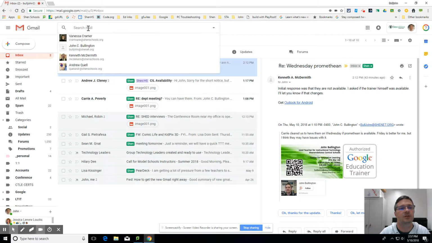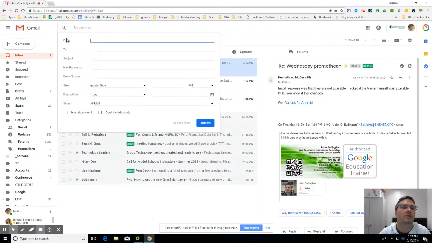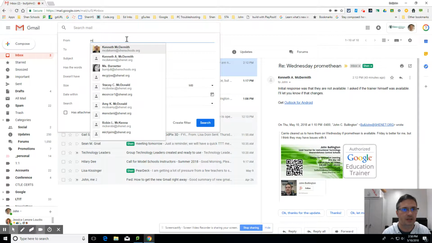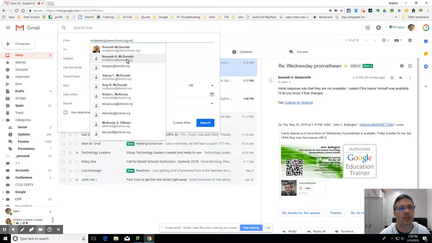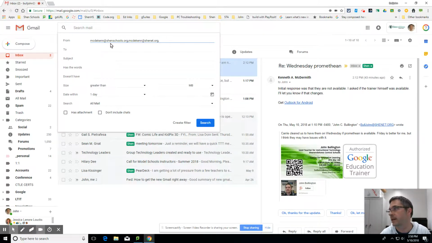So there's this nice little search box up here, and this search box is very much a Google Omnibar kind of box. It does everything that you can do in a normal Google one, only just with your Gmail. So if you click on this little downy arrow here, there's all kinds of search parameters. So you can say from a certain individual. So let's say I want to get stuff from my boss. So there we go, Ken McDermott. So notice I can select him. I can also select his Shennet email if he's emailed me from either of those.